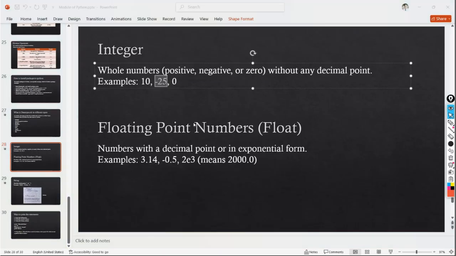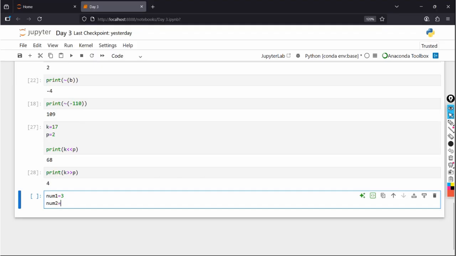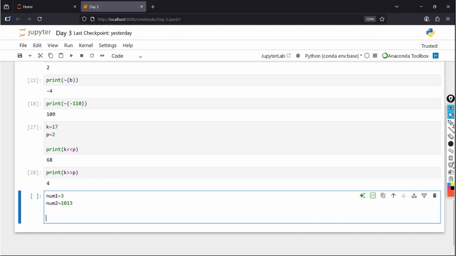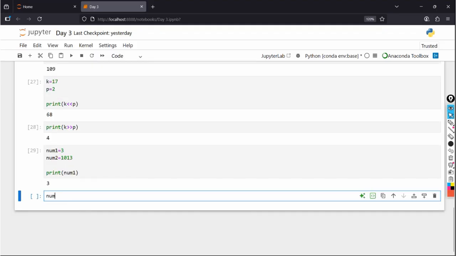If you want to create a variable having integer, you just need to write your variable name like num1, and after equal to, you give your value. So num2 is equal to 1013. This is your integer value. It will automatically detect that your value is integer. If you want to print this, you can print it. If you want to use it in another variable, like you are creating num3, and you are adding the value of num2 into it, so num2 plus 10.